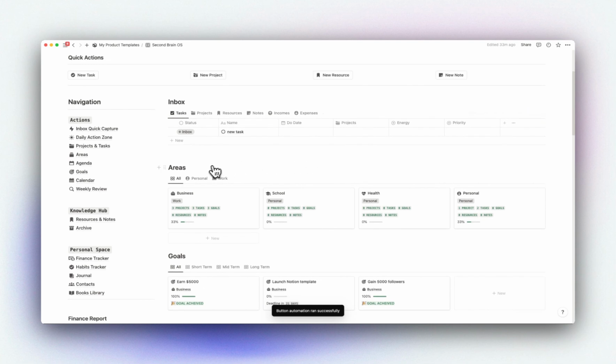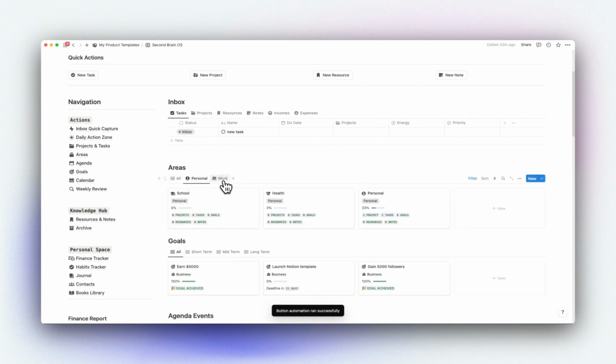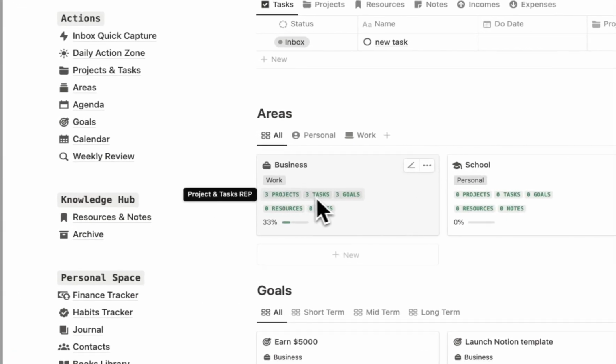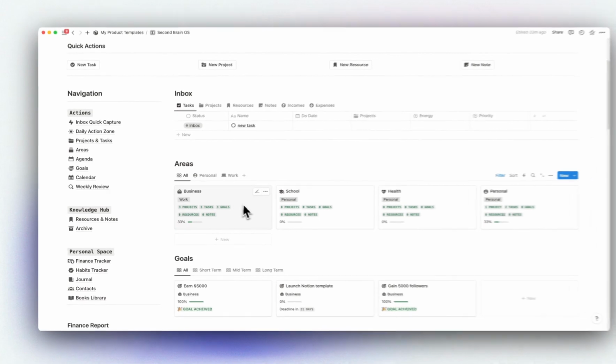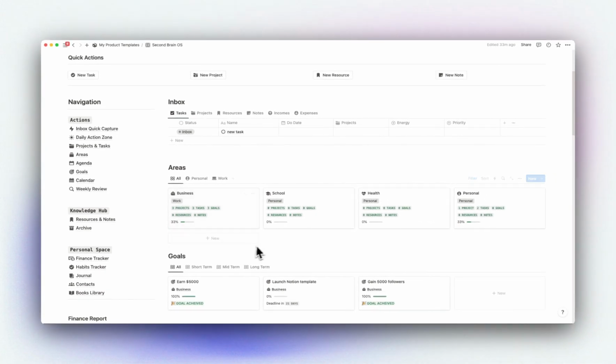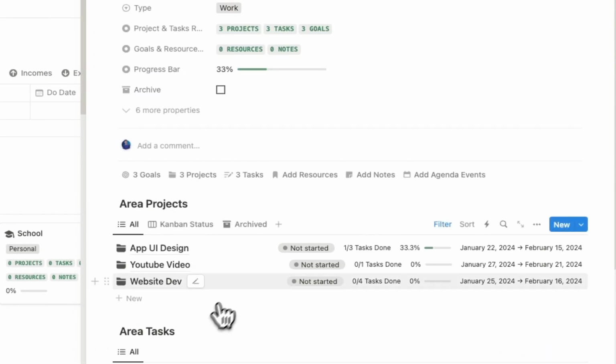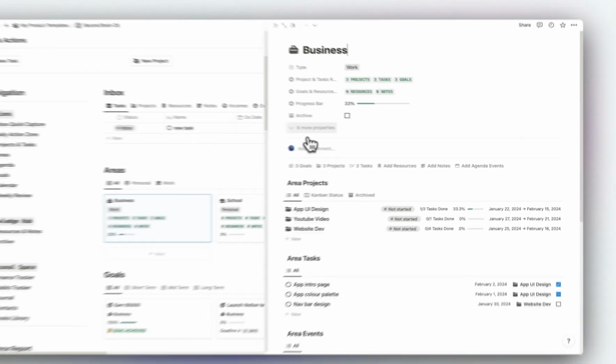Then you have the areas: your personal areas and your work areas. You can see the progress of the areas, right? And you can also see these dynamic tags that represent the number of projects, tasks, and goals inside that particular area. You can simply add a new area as well, and inside the area you can see your projects, your tasks, your events, goals, notes, and resources. You can simply add new goals, projects, resources, and events from here as well.